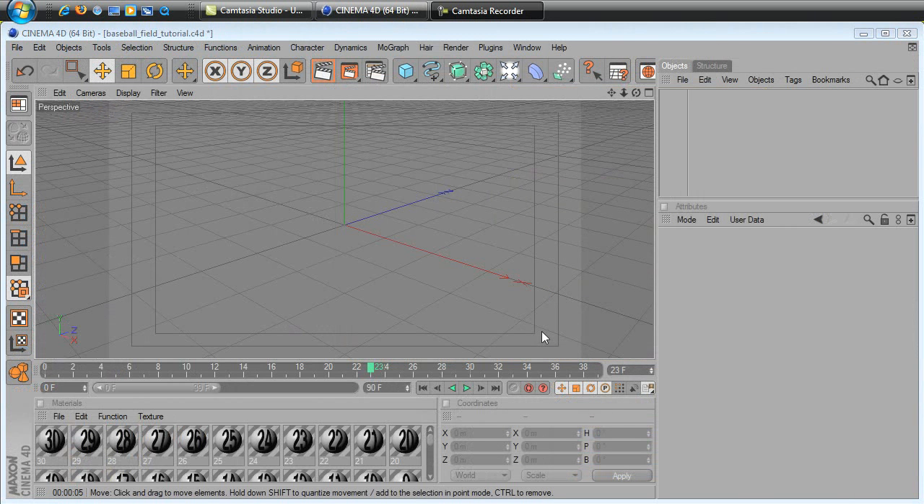Alright, so here we are in Cinema 4D, and I've provided this project file just to streamline this tutorial. I've got all the Photoshop files loaded in it already so we can follow along and not have to waste time adding them in and doing all this tedious stuff. Let's get to the modeling.